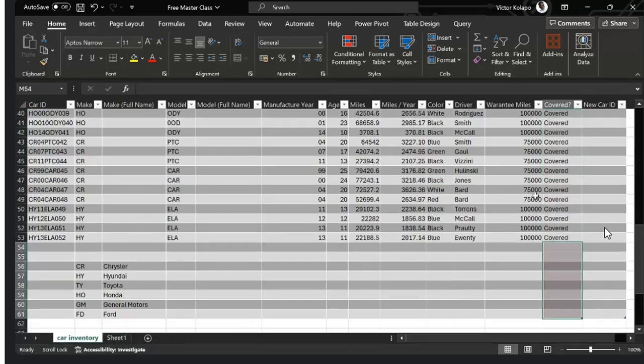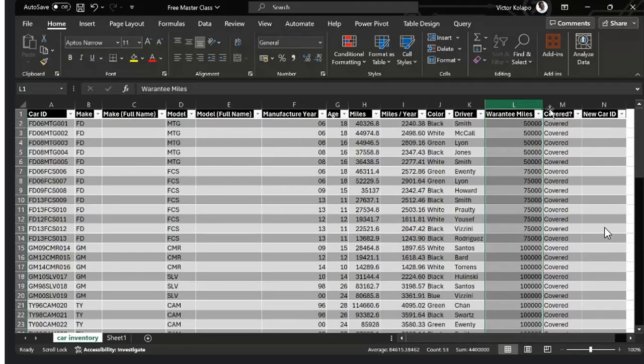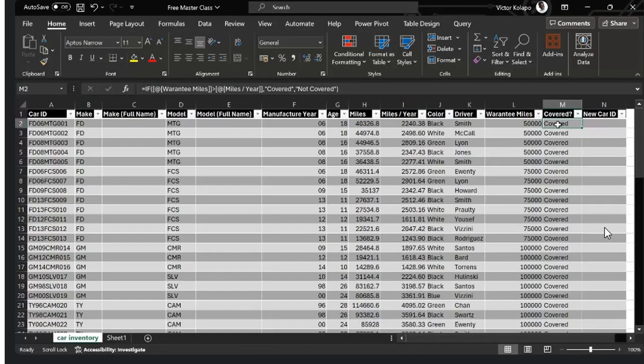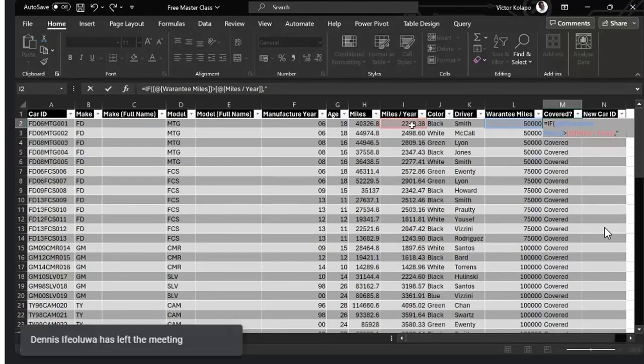Oh, okay. I can't use this. This is warranty covered. This is warranty used. This is the warranty miles, the number of miles that's covered already. This is miles per year. So that's an error. It is equal to IF this guy is greater than this, then we can have covered. If not, they have not covered.